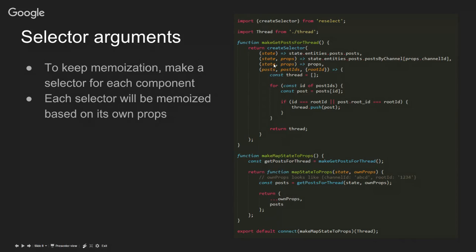We have the selector for getting posts in a thread. We pass in props containing the channel ID that this is in and the root ID of the post. And again, this is just your selector function, same as before. But instead of having a constant selector function, it's actually a factory that makes a selector function. So every time you call this, you'll get a new selector for your component, and you'll basically have one selector per component, and each one will be memoized on its own. So for every single thread view in this example, we'll have its own selector. And as long as its props don't change, its selector will always return its same value. All nice and like that.